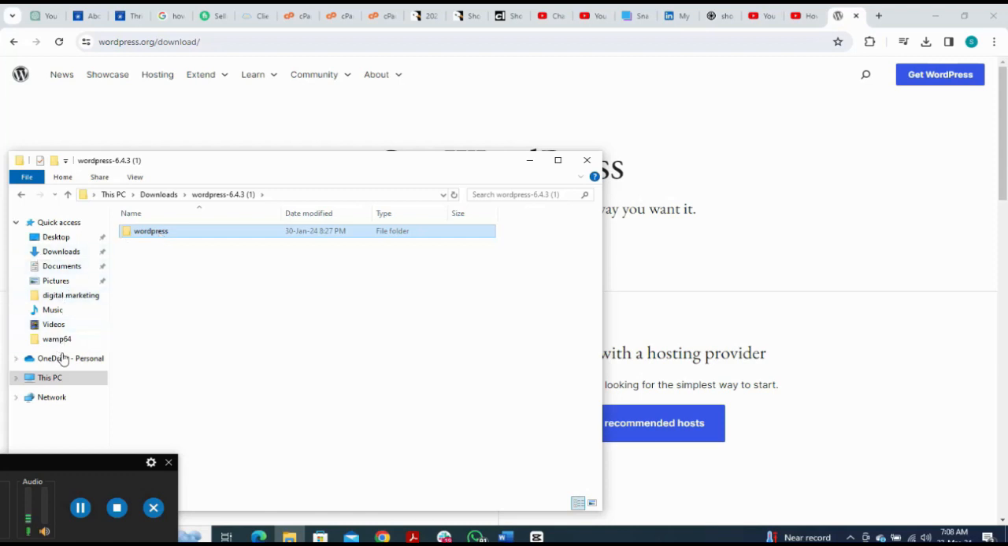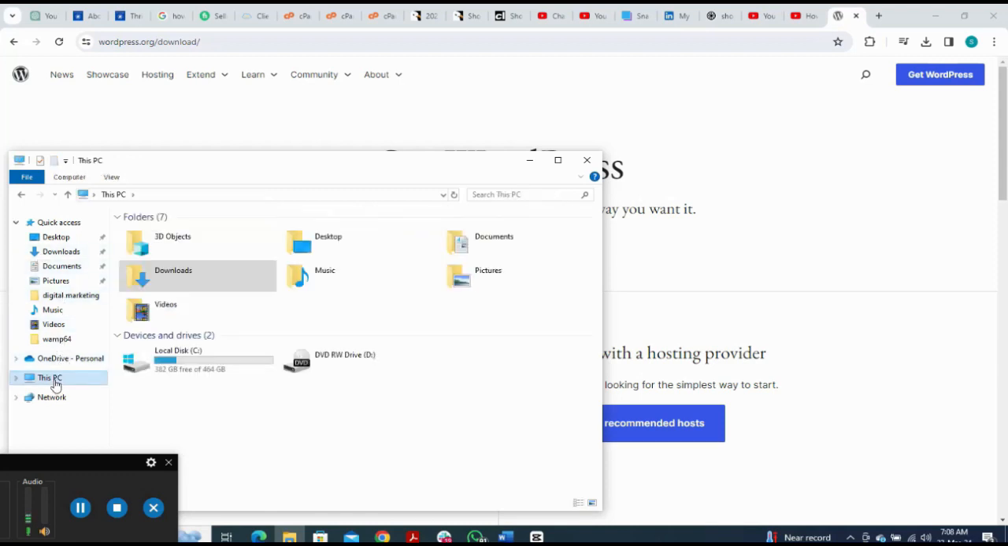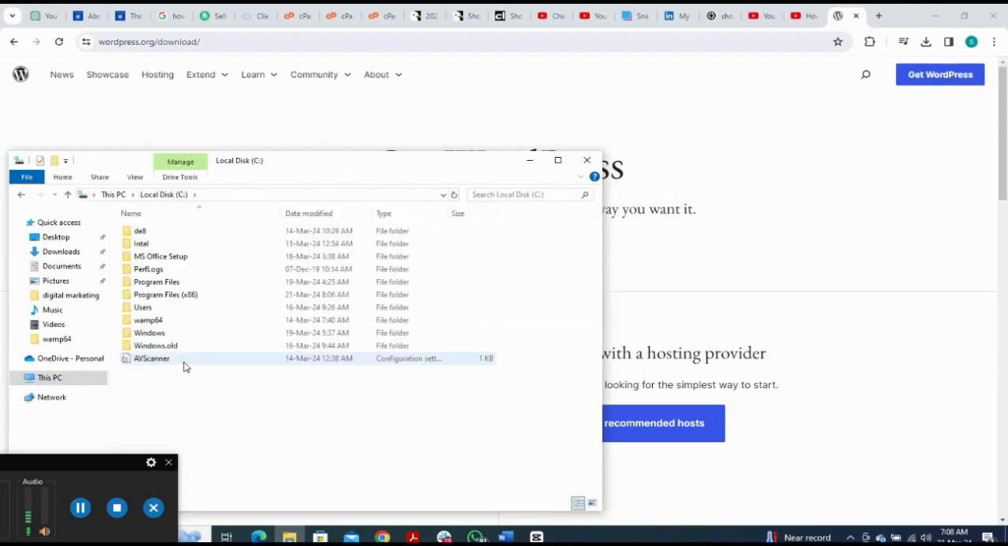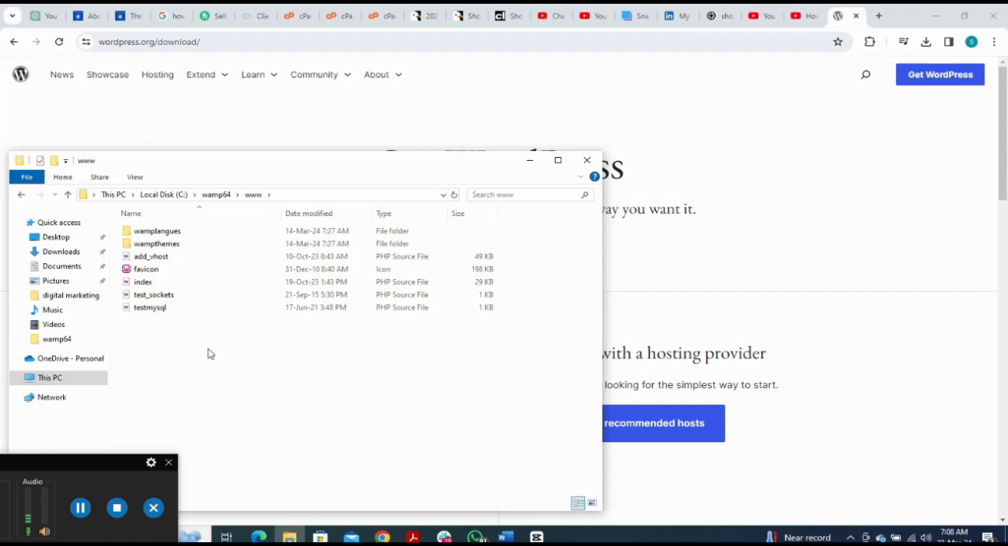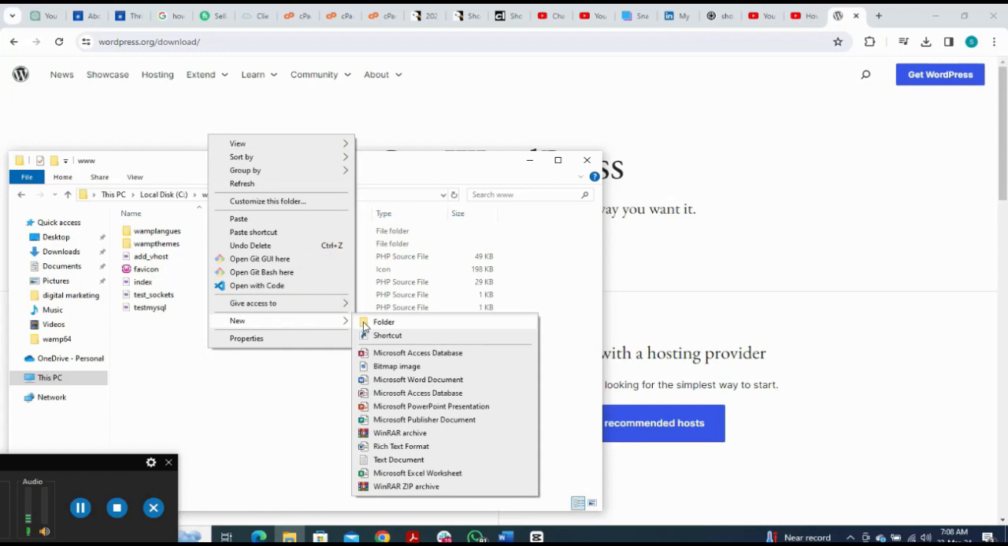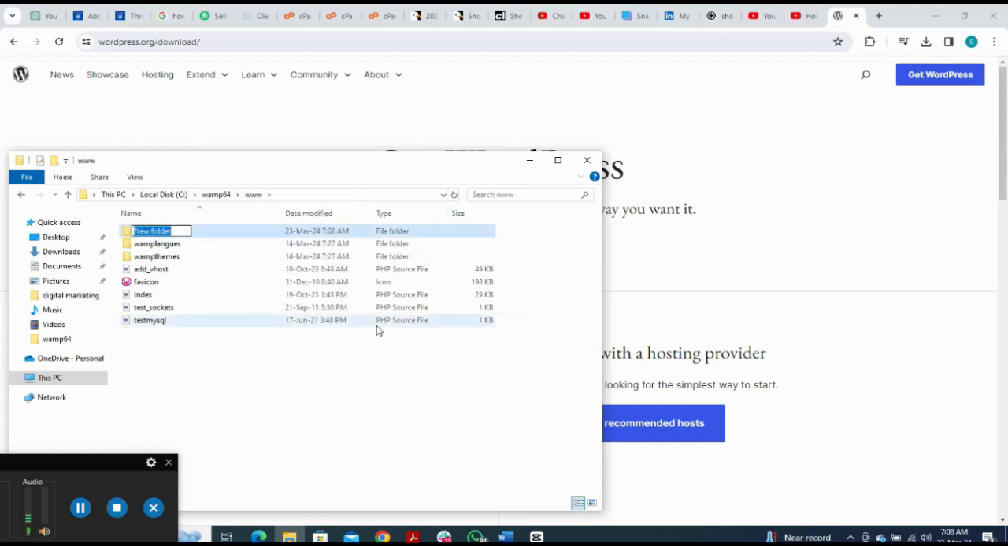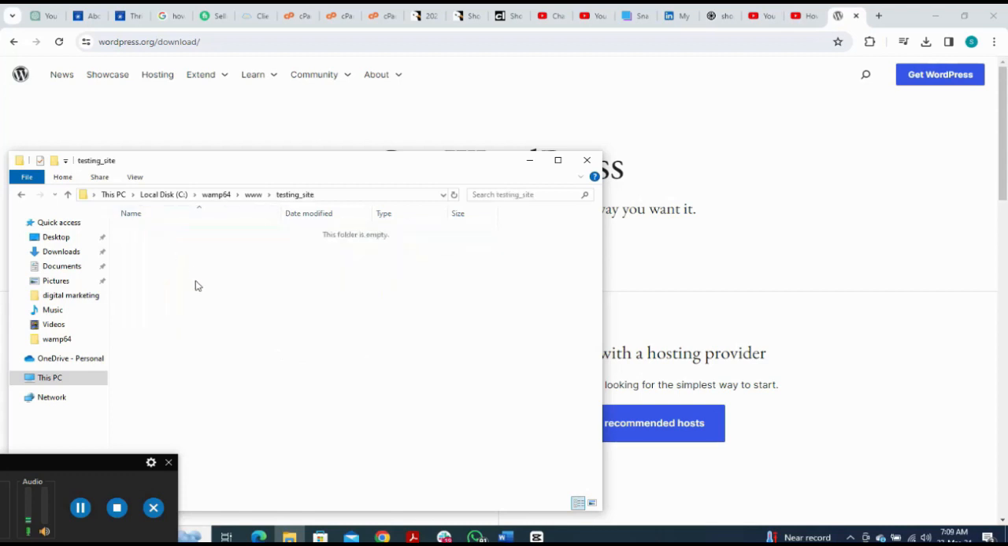Let me go to this PC. That's localhost, Wamp 64. I go to my www. Yes. So I'm going to add a new folder. New folder. Let me name it as testing site. Testing site, because this is for testing purpose. Testing site. Okay. I paste it here. Ctrl V.